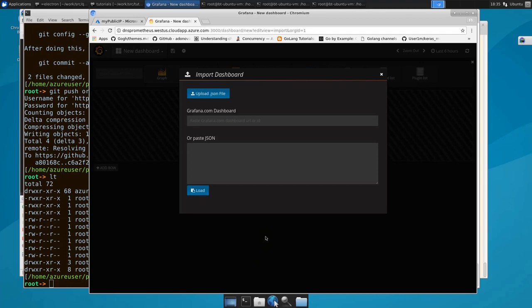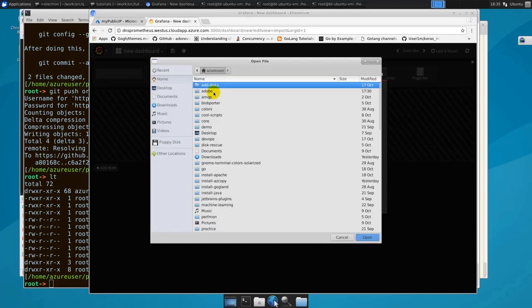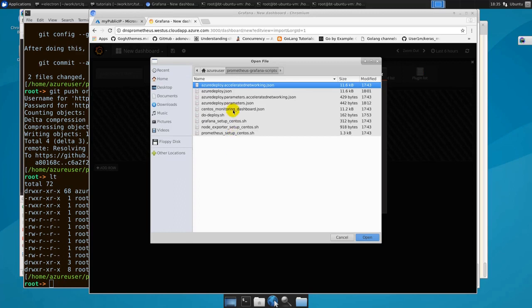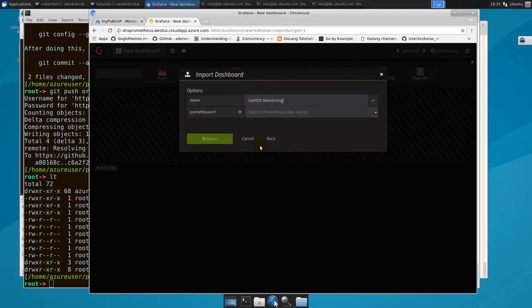Okay, so now what we want to do is upload a JSON file, and we're going to do that very simply here by clicking on that button, going to your folder where you did your git clone, and you'll see this important file here, and it's a pre-built dashboard. To save you the time, we created this for you. You're going to just add it automatically, and then you're going to click Import at this point.